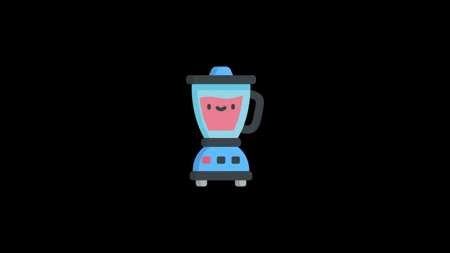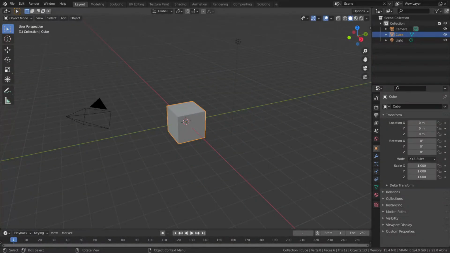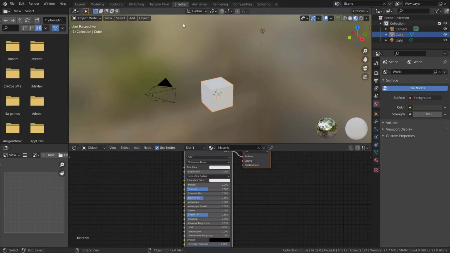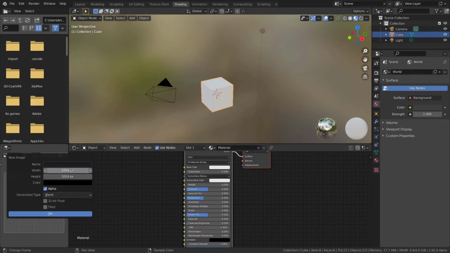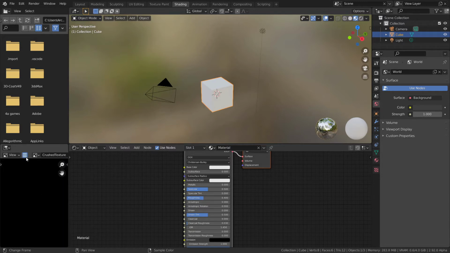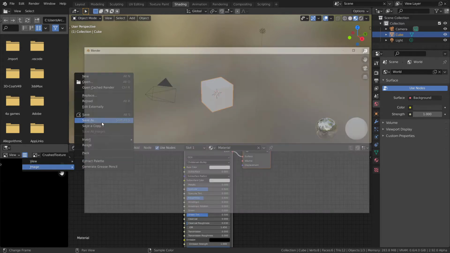Okay, now the second way, using Blender. It will take a little bit more time, but you can do it. So let's go to the shading workspace. In the bottom left corner, press new. Let's create an 8K texture. Let's put in the name and press OK. And now, where you see the hamburger, let's go to image and save as.